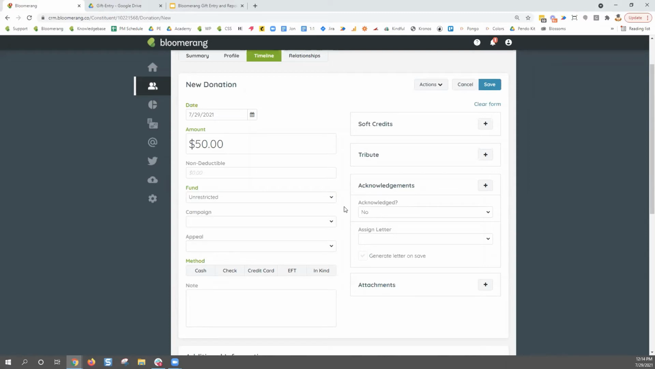Campaign refers to large-scale efforts to raise funds. Let's say you're trying to build a building, so you have a building fund, or you have a capital campaign going on, or maybe it's your general operating. You can select that as the campaign. So let's say for this one, it's going toward our annual campaign.